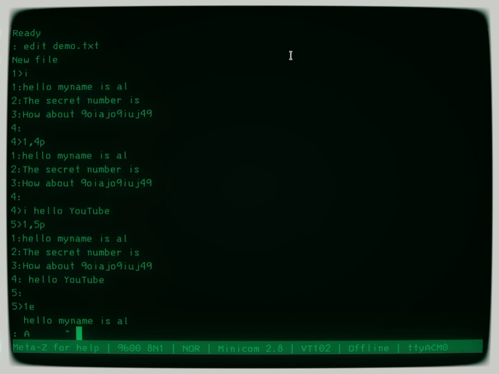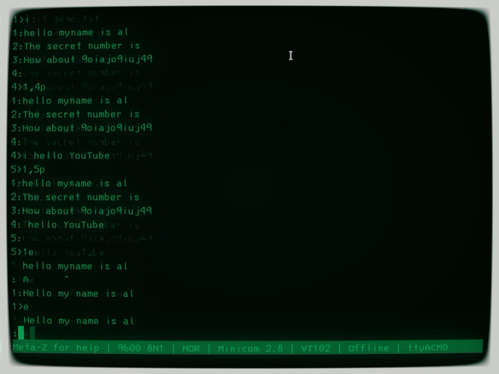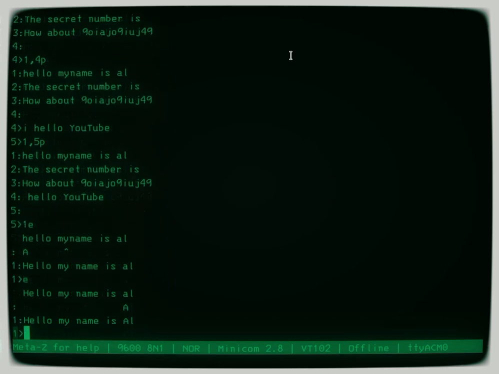Now, let's say I want to change that A, that lowercase a, to uppercase. I can't just go over there and change it because I've already started inserting text. So now everything I insert is going to go into this insert mode. I can't get out of it. So I hit enter and it says, hello, my name is Al. So it's easy enough. I can just edit it again and I can make that uppercase.